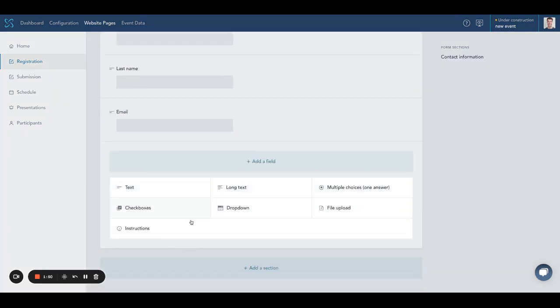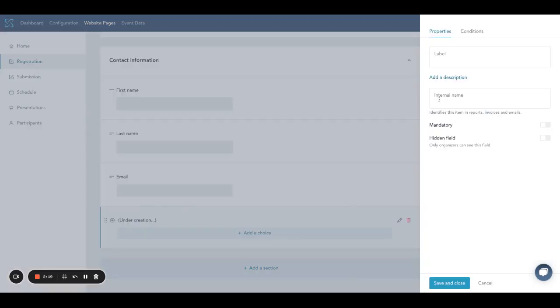You can add a field by clicking on Add a Field at the bottom, and you can choose from different types. The text answer is the one line. Long text is a text area where they can enter multiple lines of text. Multiple choice, they can select only one answer from all the choices you give them. Checkboxes are a set of one or more checkboxes, drop-down menu, a file upload, and also just a text with instructions.